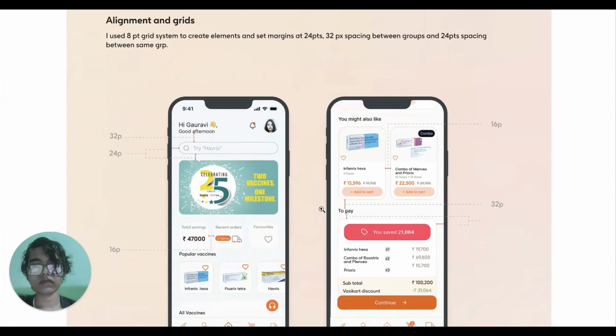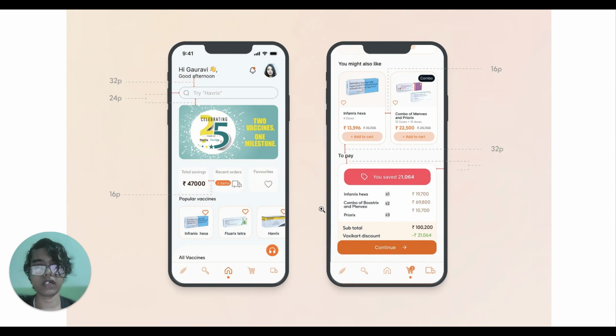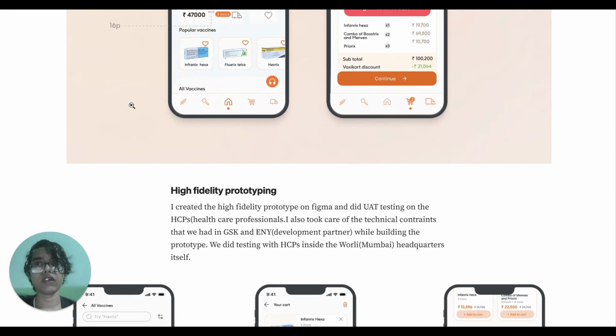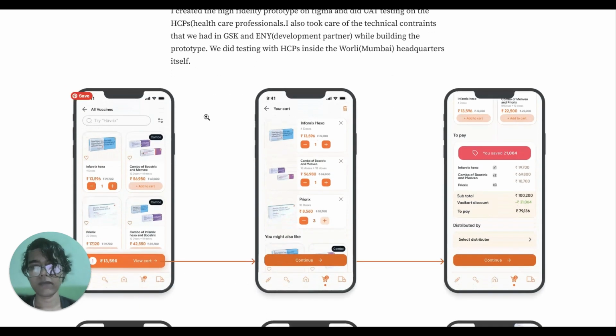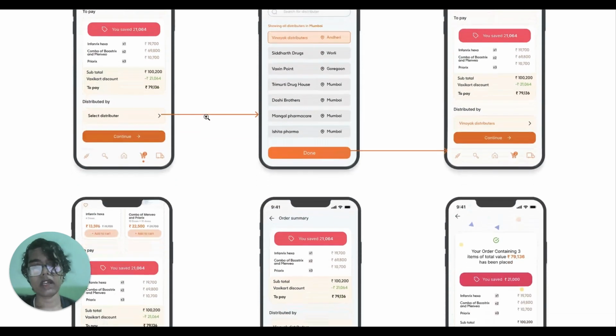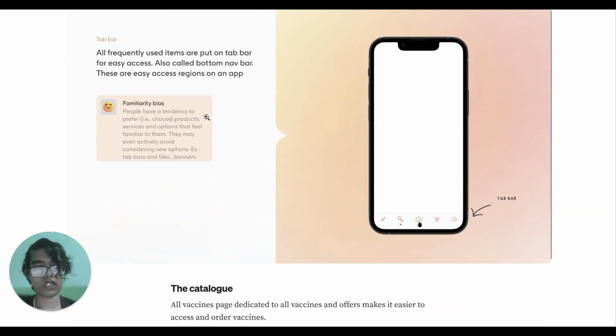And we were following the 8-point grid. For example, the spacing was 32 pixels and 24 pixels between the larger groups and 16 pixels between the smaller groups. The typography that we were using was also on an 8-point grid with pixels. So 8, 16, 20, 12, 24, 32, like that. Then we created the high fidelity prototype, and this is how the screen looks, the tab bar.